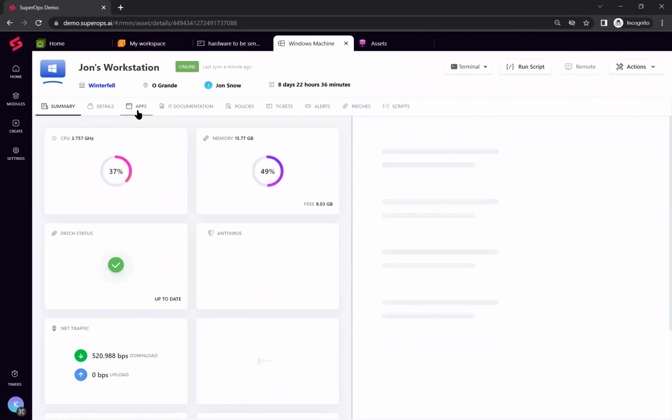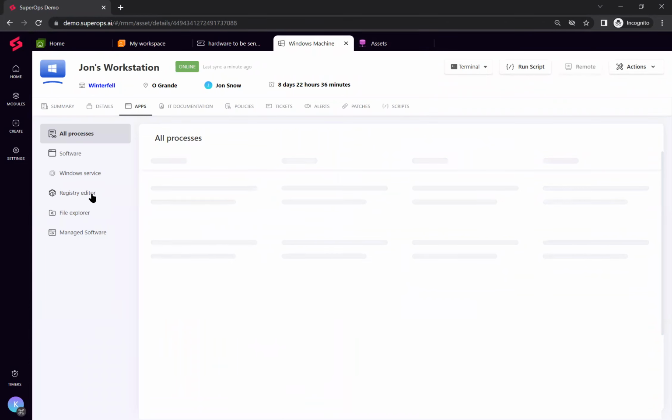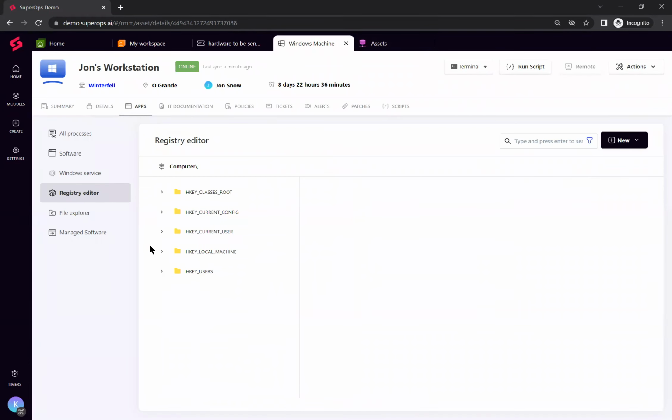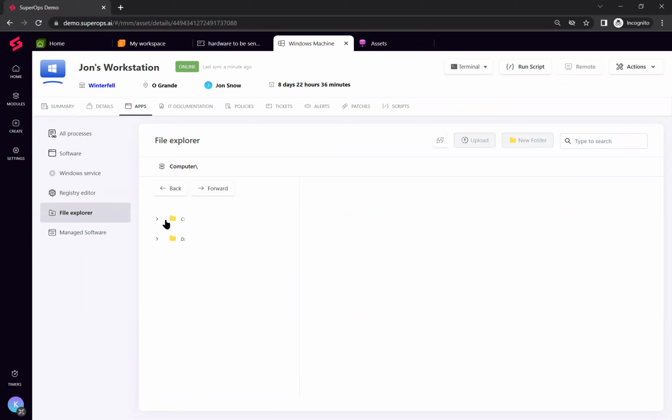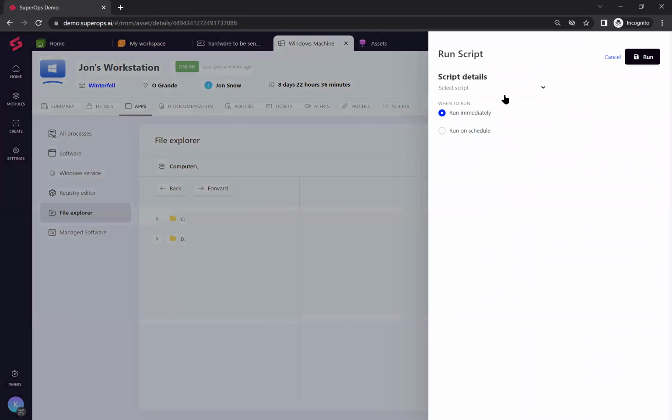Second thing is, if I go into the apps section inside the asset, you will also find the registry editor where you can go through the keys as such. And similarly, the remote file explorer, where we support all sorts of actions like being able to copy, move, delete, upload. So all those remote actions are possible. That is second.